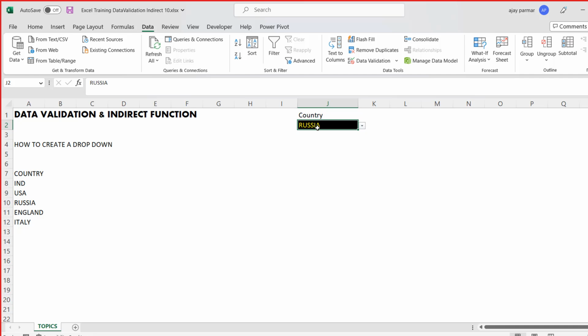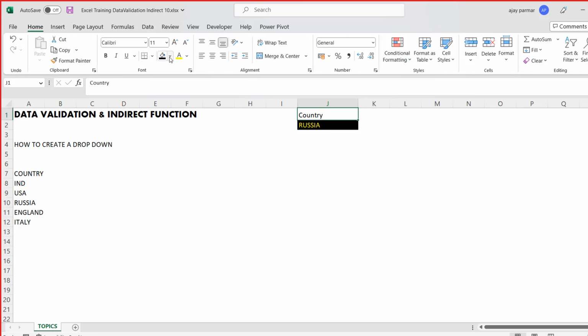Basically, the purpose of the data validation. One of the purposes, there are many, I will discuss all. So first of all, it is very clear to us how easy it is to create these data validations, isn't it? Right? So once this is done, fine.